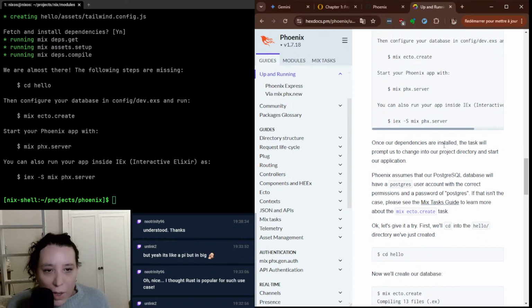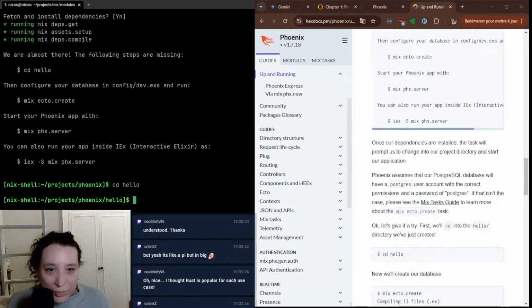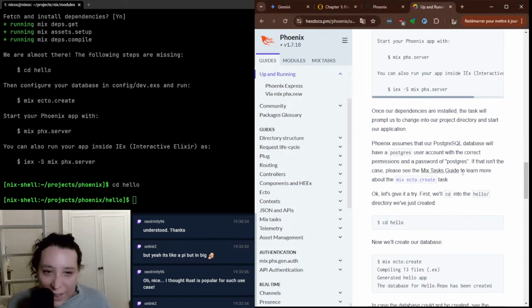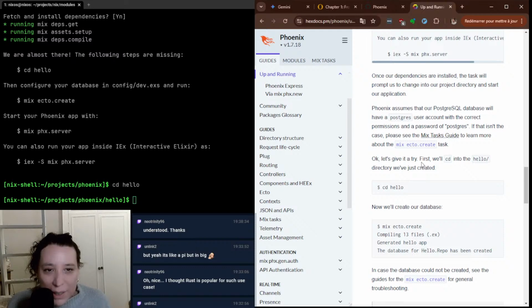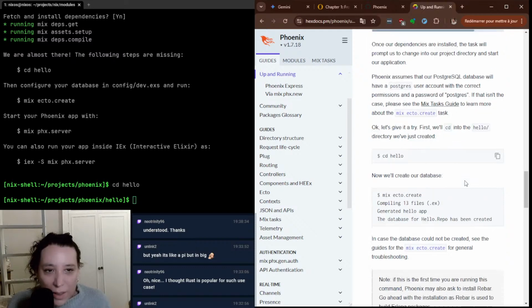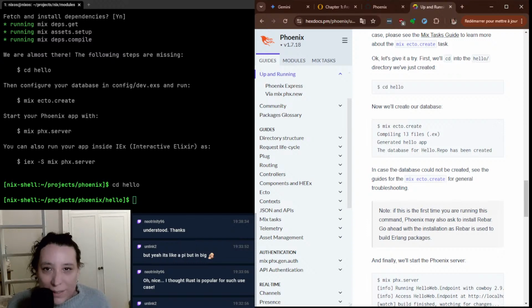Okay. Once our dependencies are installed, the task will prompt us to change into our project directory and start our application. So let's go into hello. I'm pretty sure we're going to need to do that. Phoenix assumes that our PostgreSQL database will have a Postgres user account with the correct permissions and a password of postgres. If that isn't the case, please see... You see, this is another reason why I hate databases. Okay, let's give it a try. First, we'll cd into hello. We've done that. Now we'll create our database. Let's see if this will work.